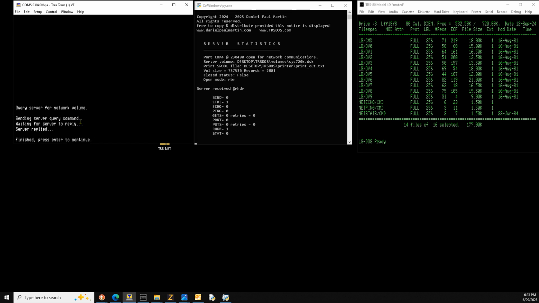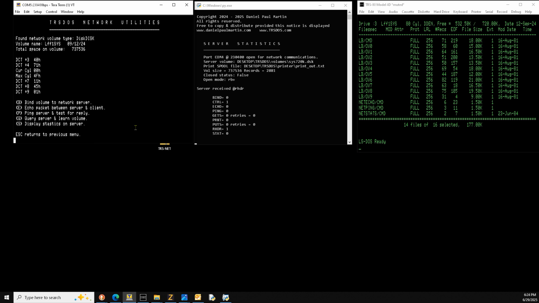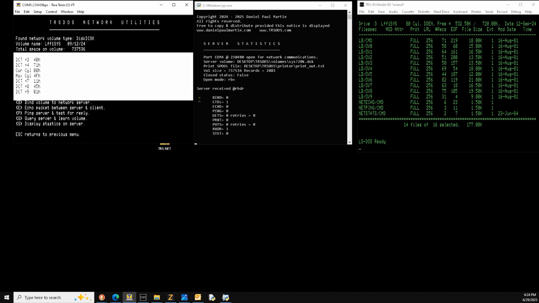I'm going to hit Q for query. If we look at the statistics here now on our server page, here on the left screen, it'll tell me that it sent the query, waiting for the server to reply. The server did reply, and press enter to continue. Let's press enter. Now we can see all these fields are filled in. Over here on the server, we can see that it's been commanded to read the header, sent a control signal, then told to read the header. Simple enough. Reading the header provided the parameters of this disk drive that's mounted.